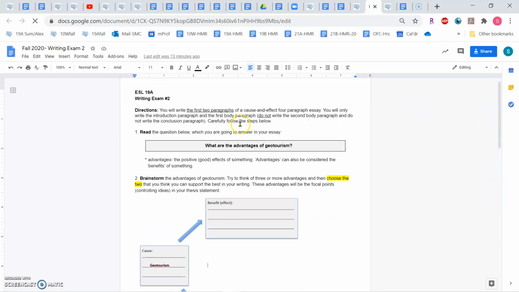So let's go over these together. You're going to write the first 2 paragraphs of a cause and effect essay. You will only write the introduction paragraph and the first body paragraph. Do not write the second body paragraph and do not write the conclusion paragraph. Carefully follow the steps below.